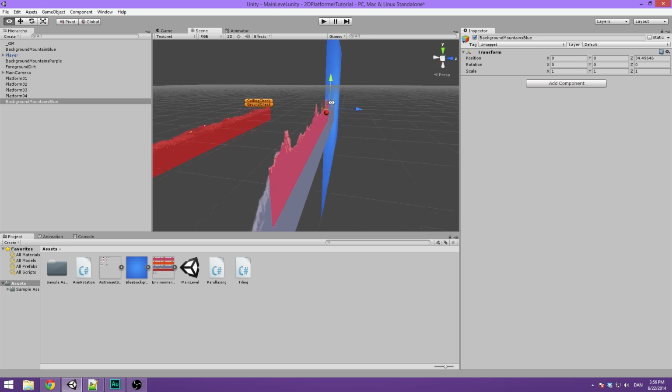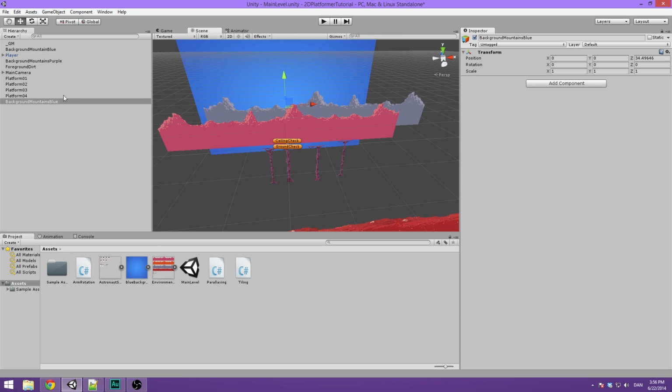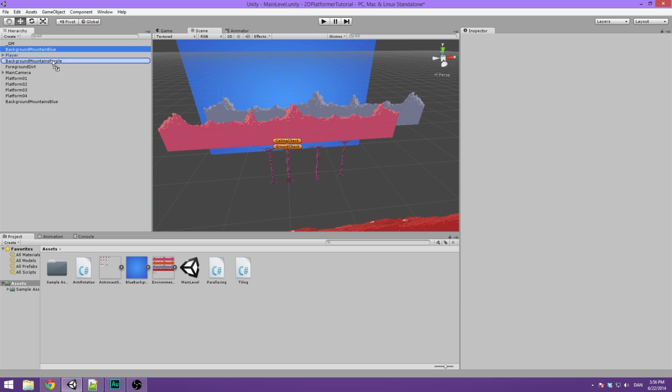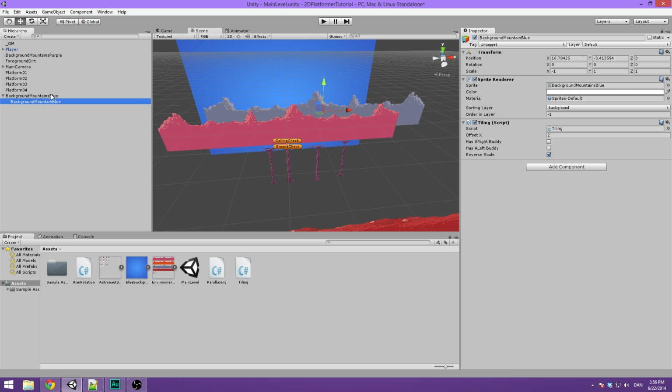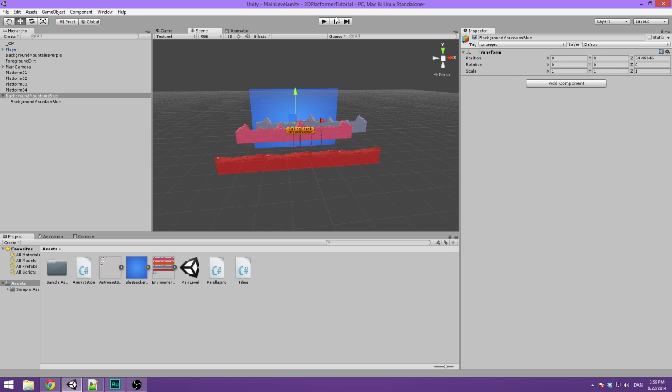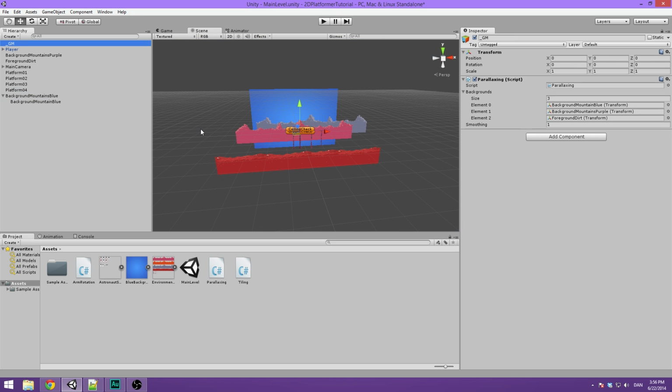So now that they have the same Z position, we can simply parent the background mountain blue to the background mountains blue. Simply drag it under there. And now when we hit play, oh yeah, we also have to add the container here to the list. So instead of adding the background mountain blue, this single element, we're going to add the background mountains blue. So we're going to add the container there.